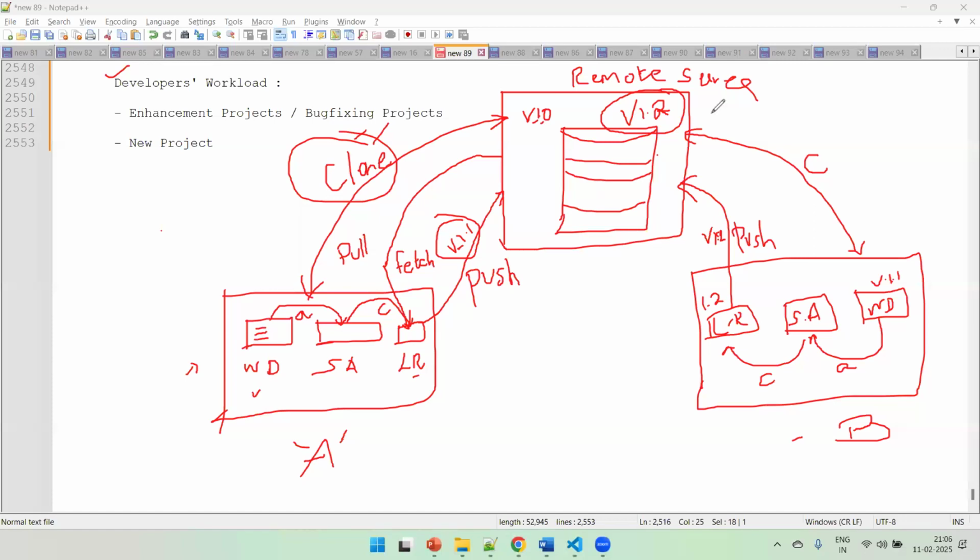But if your intention is to work on that incremental changes, in that case, you can use the git pull command. So when you issue the git pull command from a local machine, it will get into the remote server and check for the incremental changes. If there are any incremental changes, it will update them in the local repository as well as in the working directory.